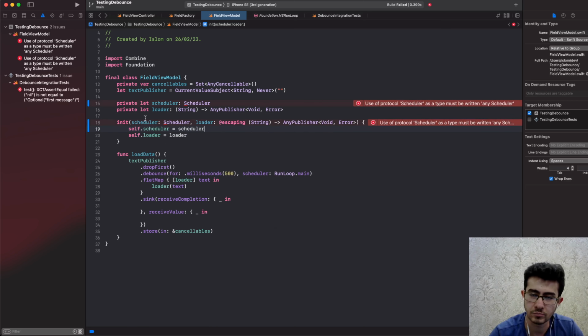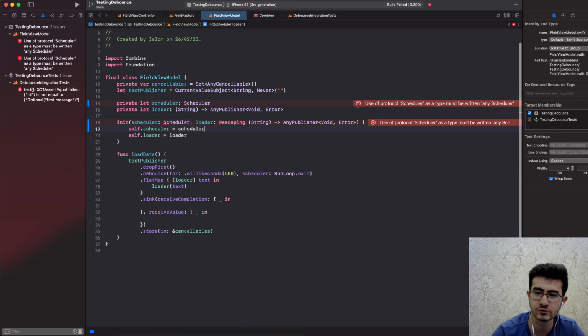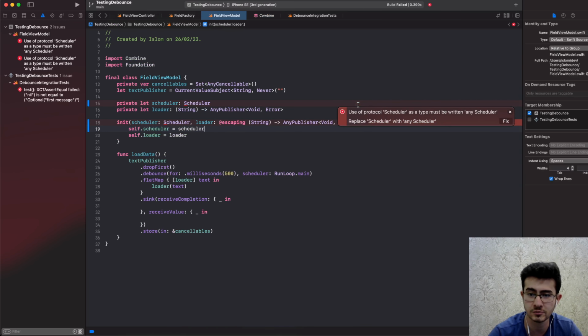The problem here right now is that the Scheduler protocol defines a bunch of associated types with it, and you cannot hold a reference to the protocol because it has a bunch of associated types.